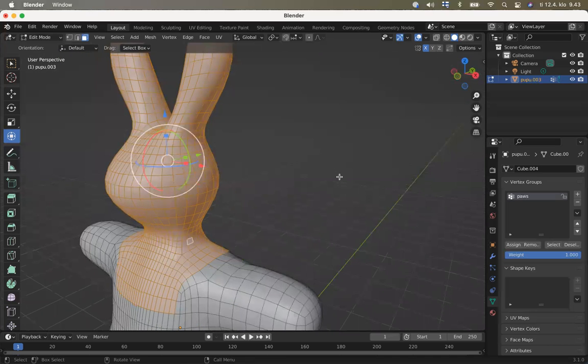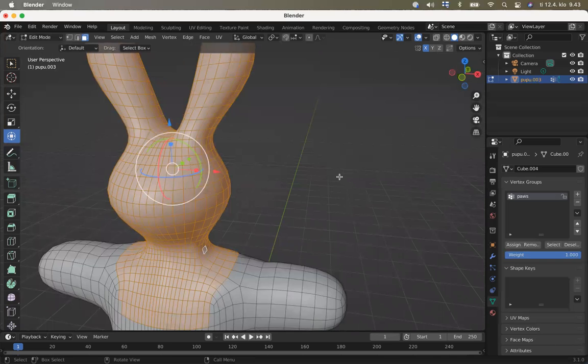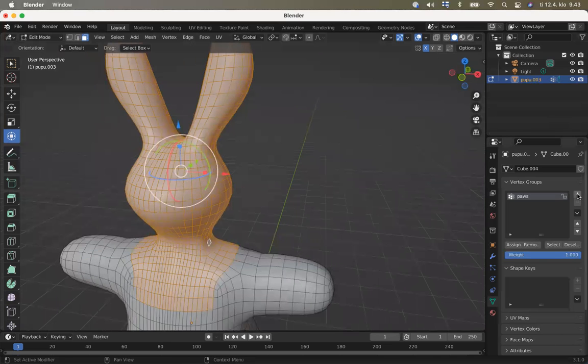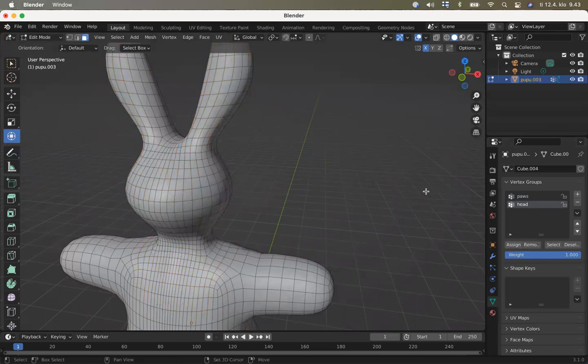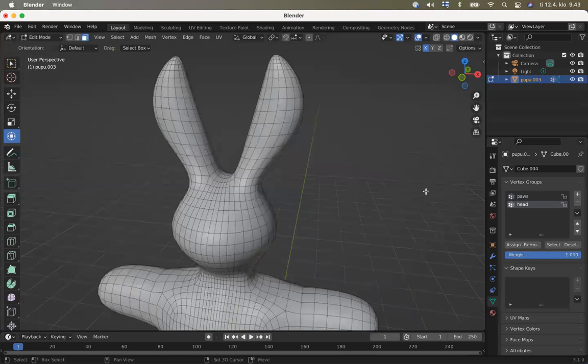My next vertex group. So I click a plus, assign, and then I call this head. And I would need also the ears, which I would do in the same manner. My selection brush is a little bit big here.